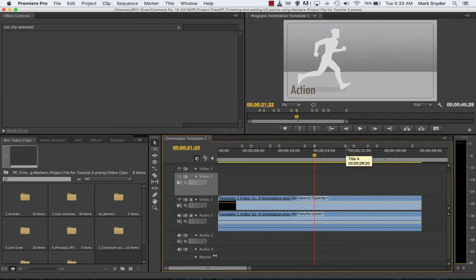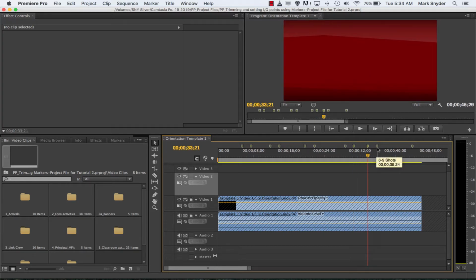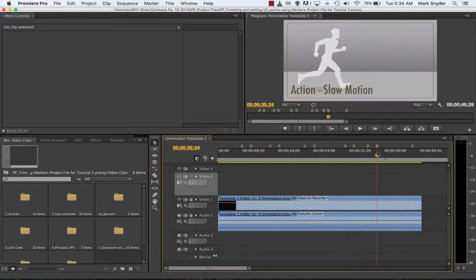Okay. Next one, Title 4. Right here. Oh, only 3 camera shots here. Next one, click on it, Title 5. There's the background. Next one, oh, look at this one. Click here. Look at how big this time is here, how much time there is here. You've got more time for more shots, and this is the end of the video, so maybe you can mix things up a little bit to have a big, exciting ending to your video.